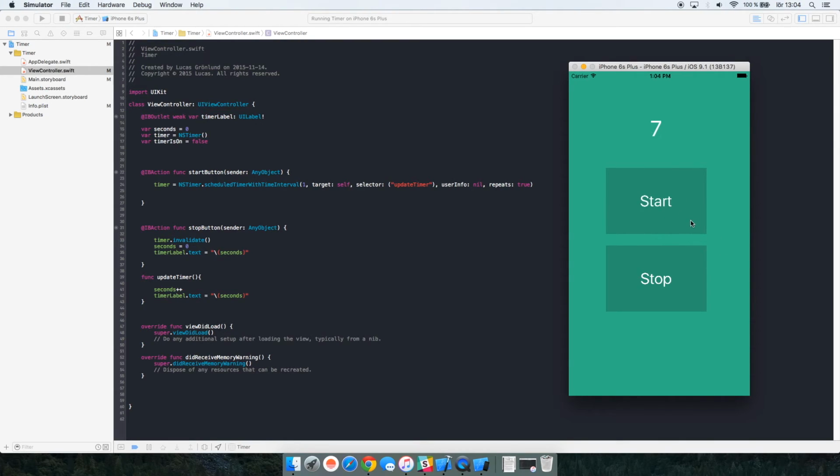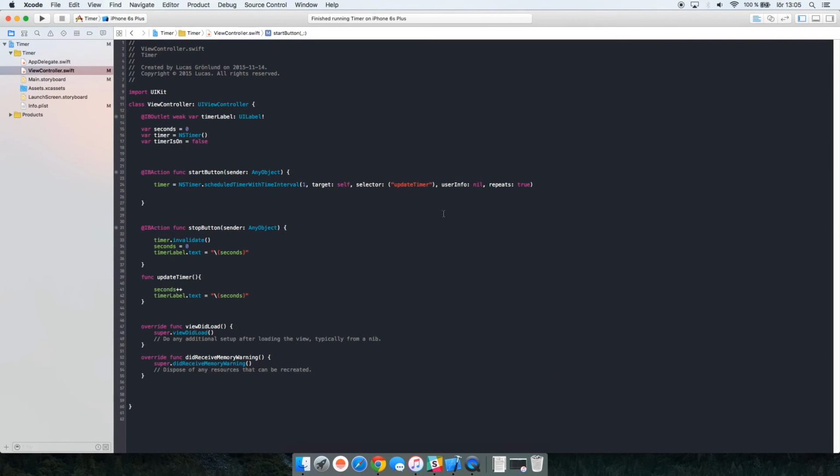But there's one slight problem right now. Whenever you press start, you will increase the speed of the timer. And behind the hood you will actually start a new timer every time you press the start button. You will have to stop this. So let's go back to our code, and now we will use the timer is on function.